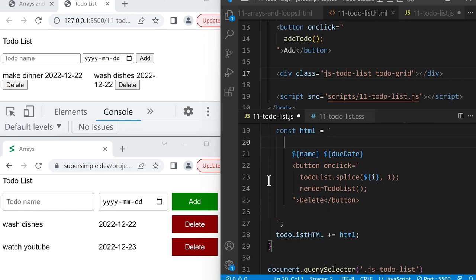So instead of one paragraph, let's actually use a div element. So <div> and </div>. And in between, we'll insert the name. The reason we used a div element is because div elements don't have any default styling, so it's a little easier to style with CSS. For the due date, let's also create a div element. So <div>, and then at the end, </div>.